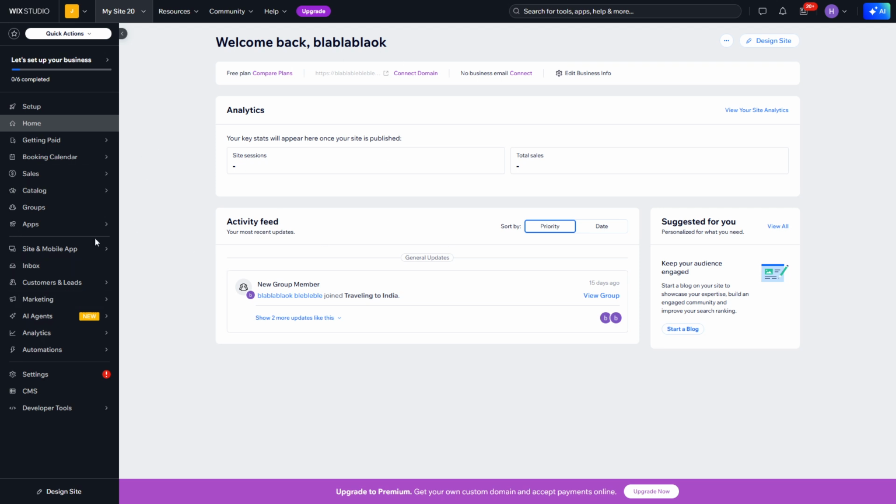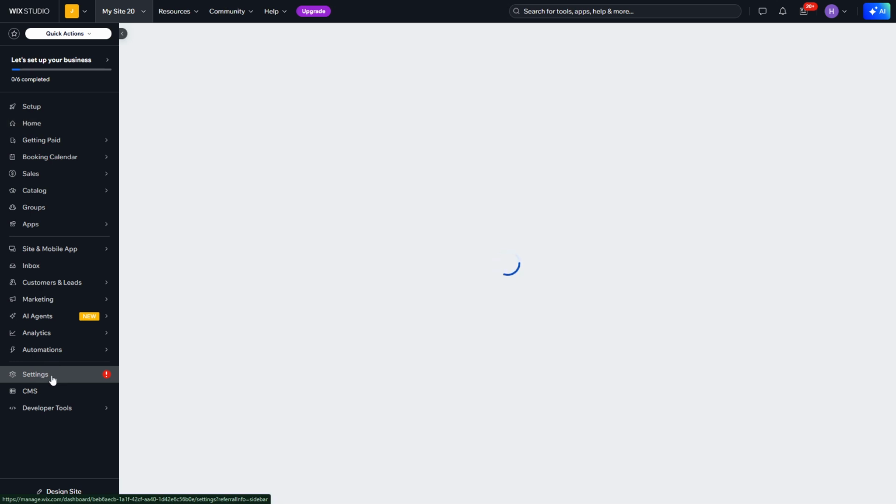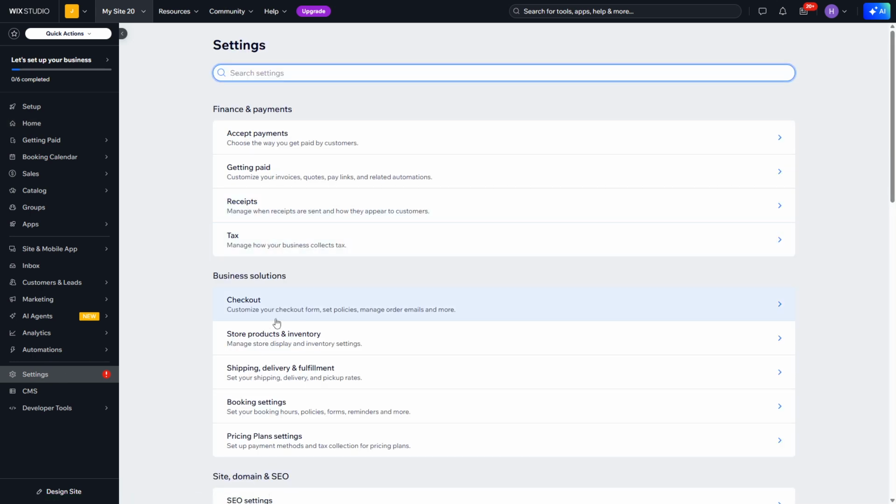First things first, head over to your site's dashboard. Once you're there, navigate to the Settings menu, where you'll see an option for shipping, delivery, and fulfillment. This section is crucial as it will house all the shipping strategies you need to get your products to your customers. Now, let's click on it.